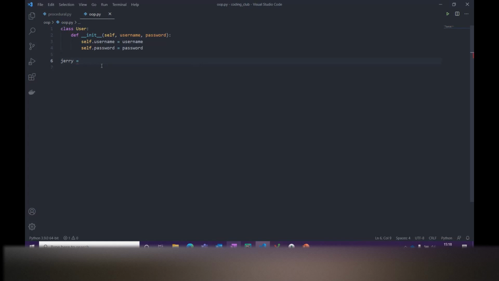So to create a new user object, what we do is we use our user class from here, and we need to pass in a username that we want this user to have, and also a password that we want it to have. So we want it to be Jerry with a capital J, and let's give it Jerry pass as well for the password.